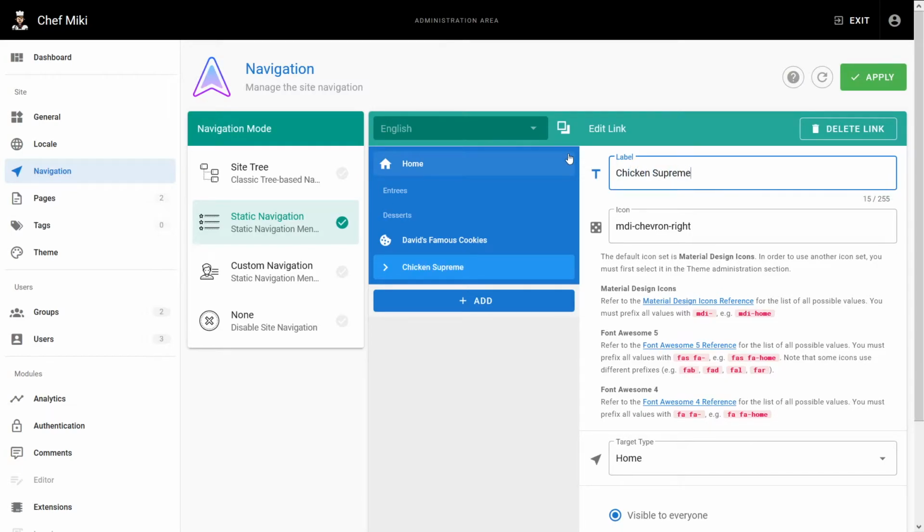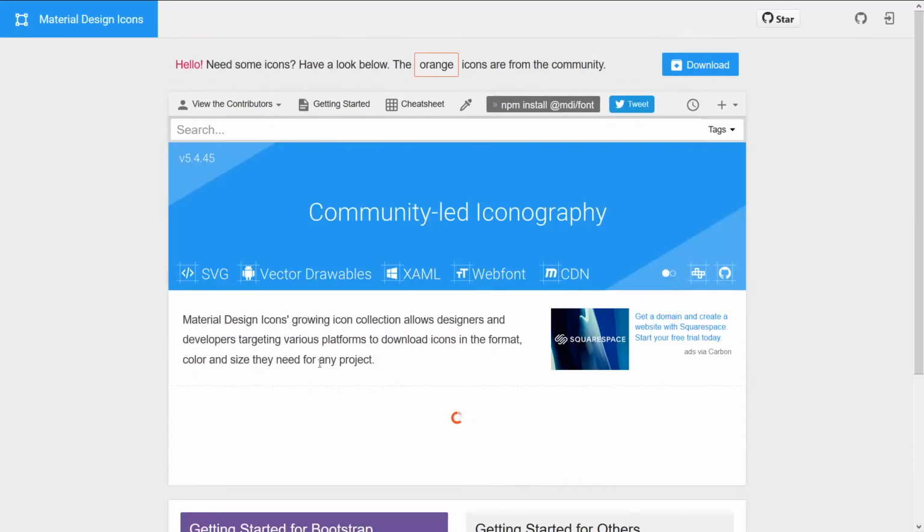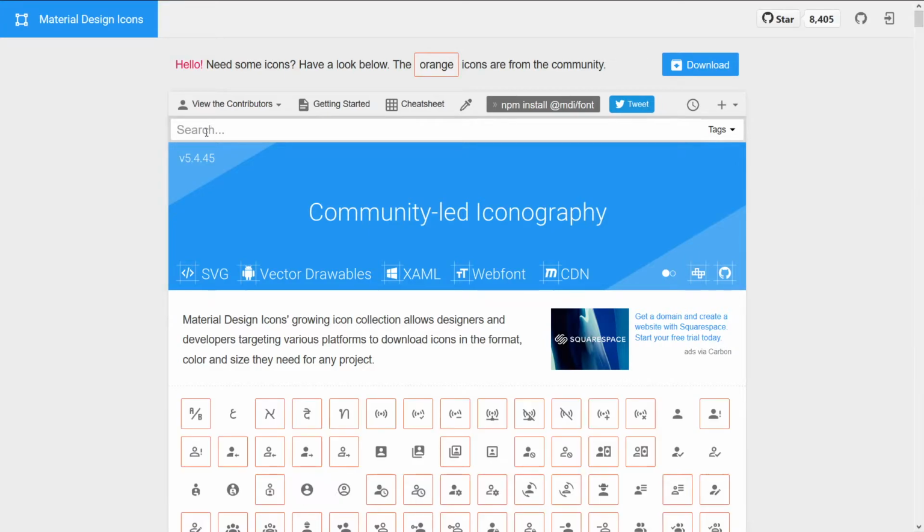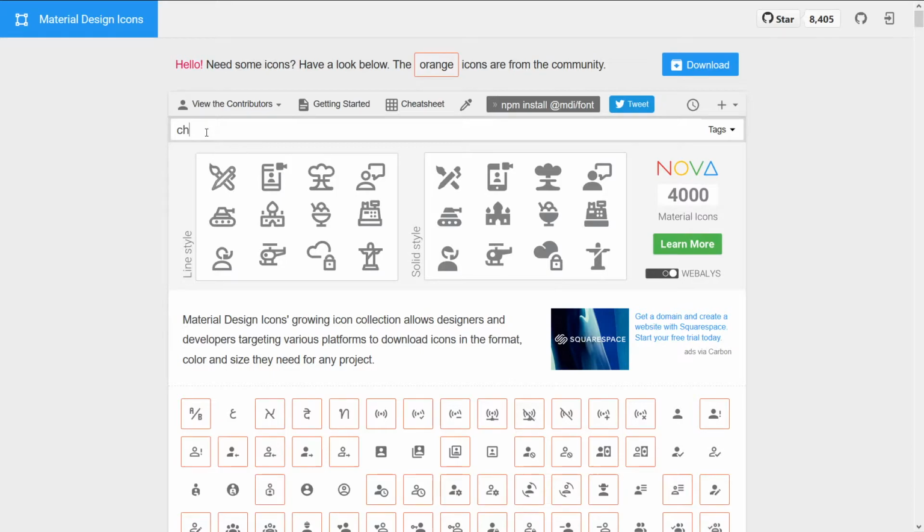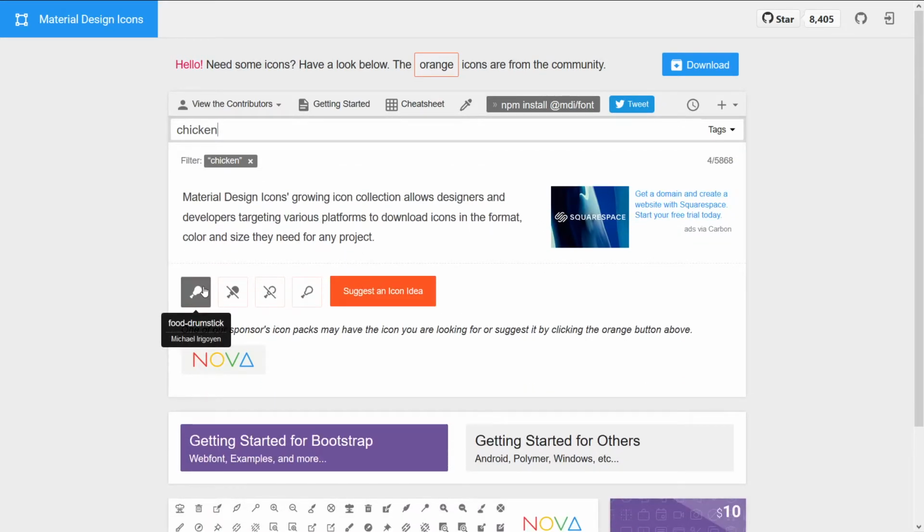And I'm going to pick out an icon for it with the Material Design Icons reference. Don't expect a lot of great icons for chicken in here. It's not difficult for you to add your own icon sets or graphics to your wiki to customize this even further. But we're going to go ahead and use their chicken leg for now. And here it is. It's called Food-Drumstick.